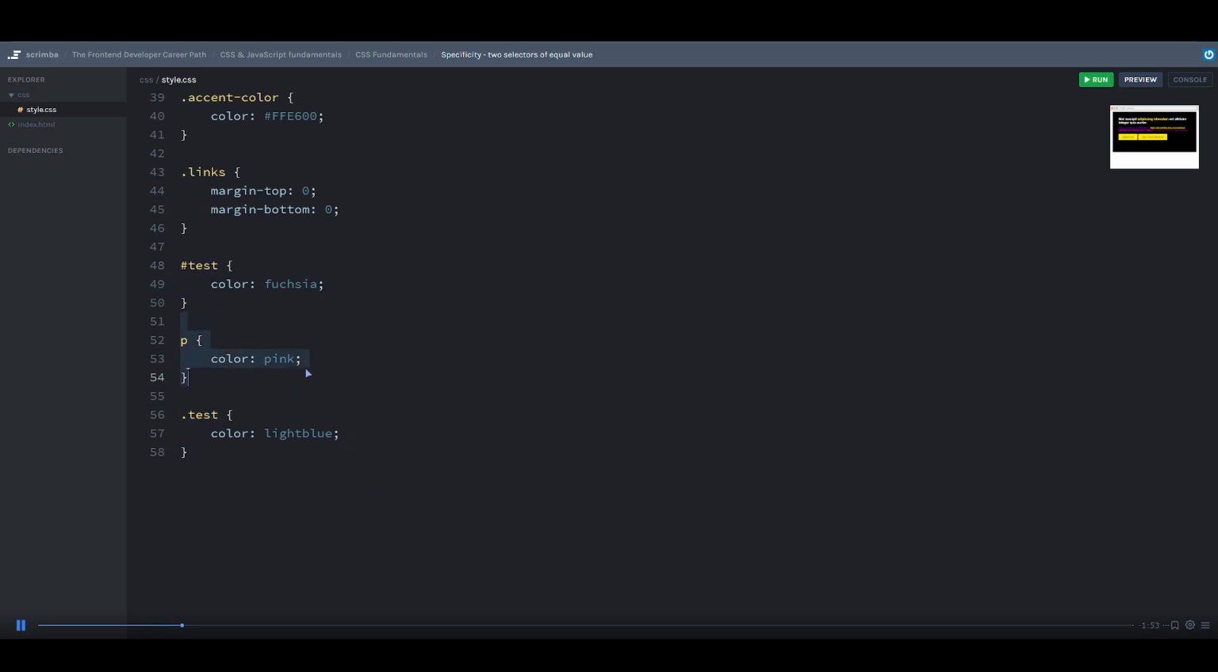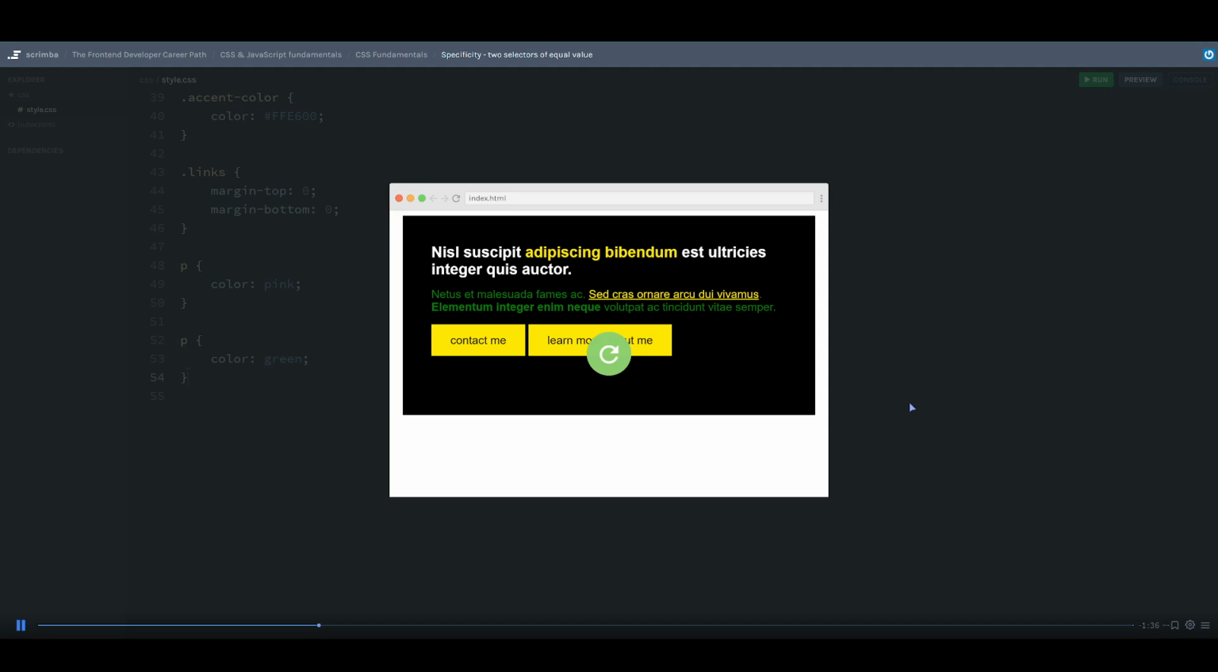But I have a paragraph here and it's saying pink, and let's delete these. Let's get rid of that. So we just have our paragraph of pink here. And what would happen now if I had a paragraph with a color of green? Which one's going to win? Which one do you think is going to win? Let's go take a look. Well, my paragraph is green.